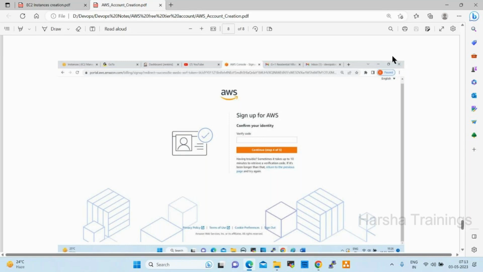Ram, can you check the URL? Can you ping that once, from which we need to log in?